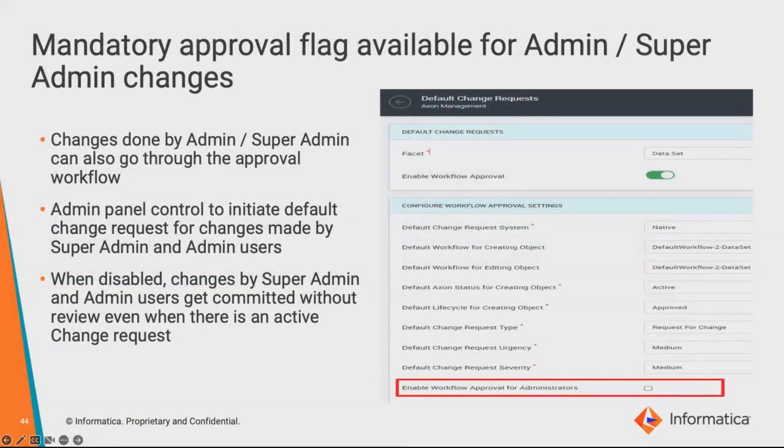Moving on, we had a mandatory approval, or the default change request, as we call it. It was applicable only for web users. So any web user making a change on an Axon object would create a change request, assign a workflow, and go through the approval process. Now this can be extended to any changes done by admin and super admin users as well. When this is enabled, it makes sure all your governance assets are secured from accidental changes, even by admin or super admin users. Once this is enabled, all the super admin changes go through the approval process as defined in the admin panel.